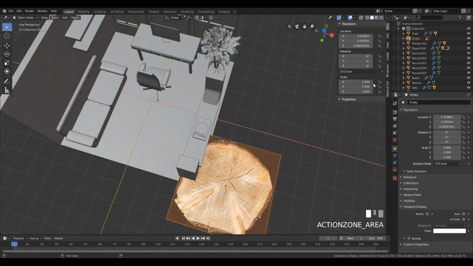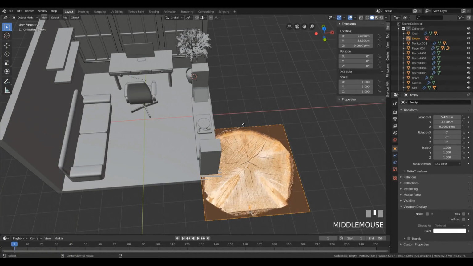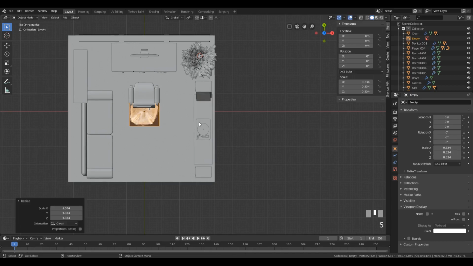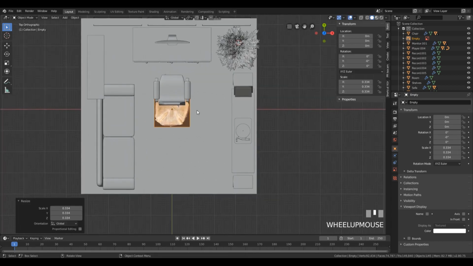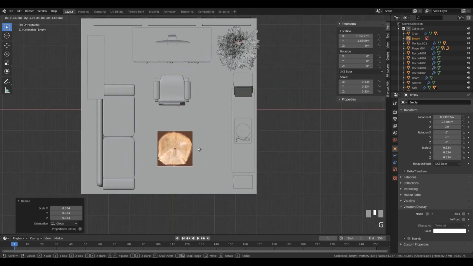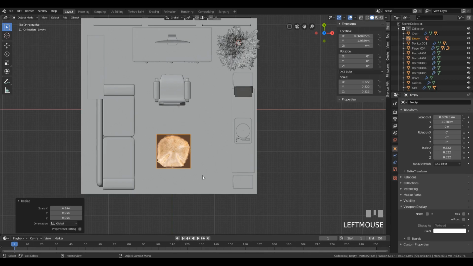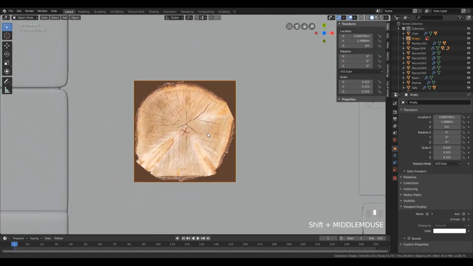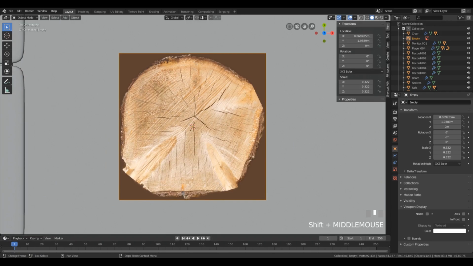So we can now collapse this, we don't need it, and press Alt G to reset the position of this, go back to the top view, and we can scale this down. Now we can press G and find some position for the table we want it to be, and I think this would do nicely here. So adjust the scale and the position here, and now press Shift S and cursor to selected. And here we're going to start modeling our coffee table.